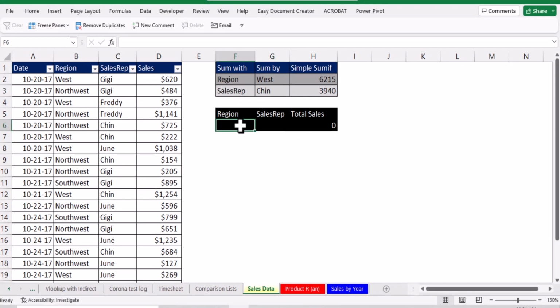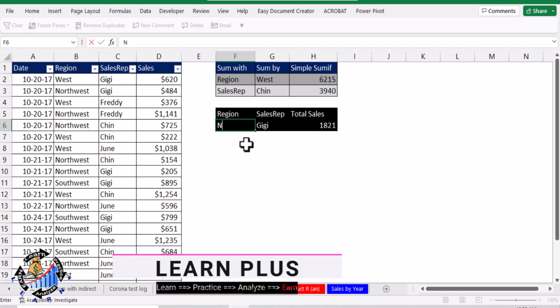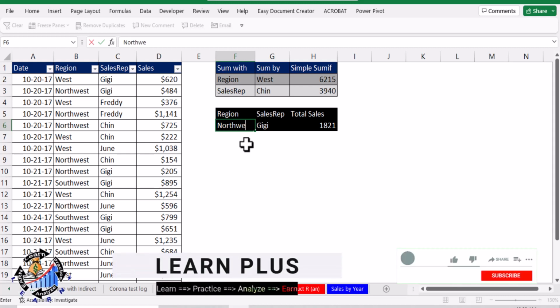Now it shows zero value because nothing is in the region and sales rep fields. If I write West in region and Giji in sales rep column, it will give us total sales done by Giji in West region. Hope you understood the power of defined names and SUMIF functions.